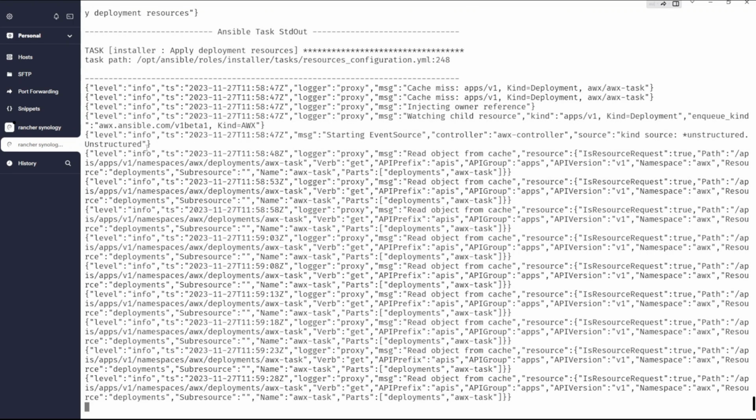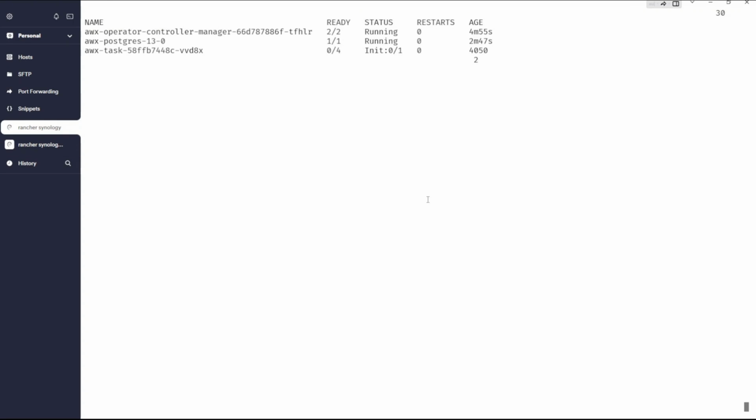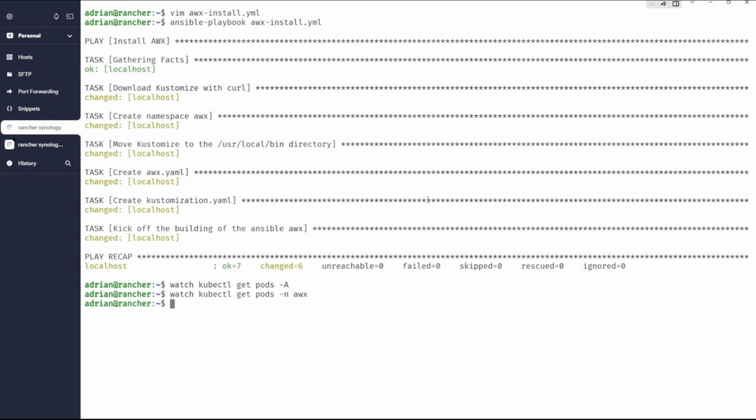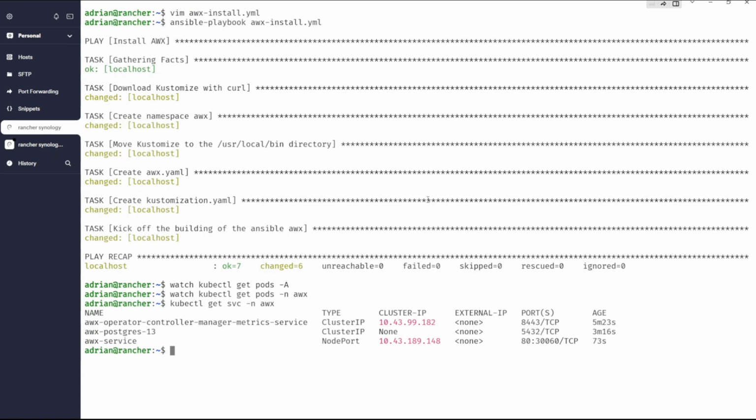But I will go back here and break this pod observation, because I don't want to observe it all the time, and instead I will try to find out what services have been created in the namespace AWX. So kubectl get svc, services, and now the namespace AWX. And here we go, it should show us services, and you can see we have AWX-service. And this is also good to understand, and I will explain how to work with this.